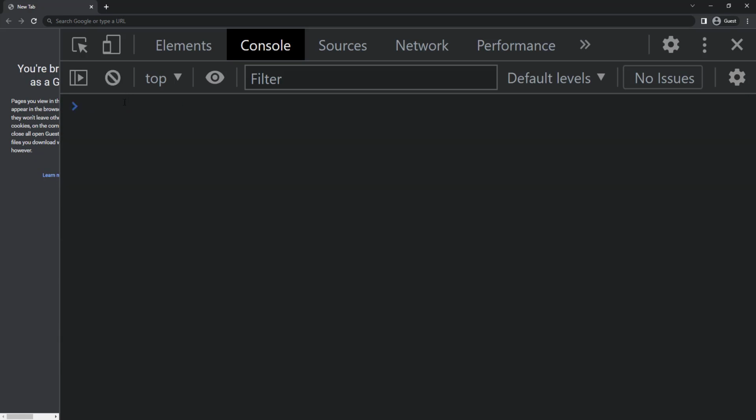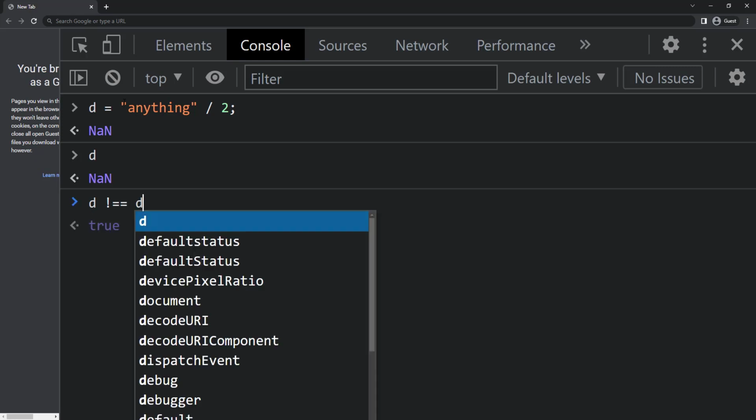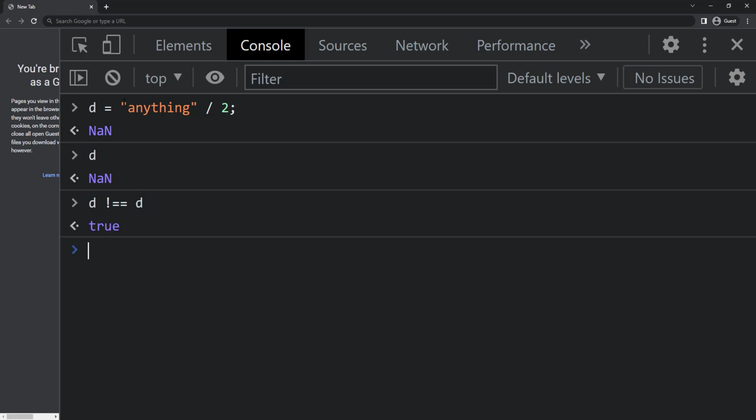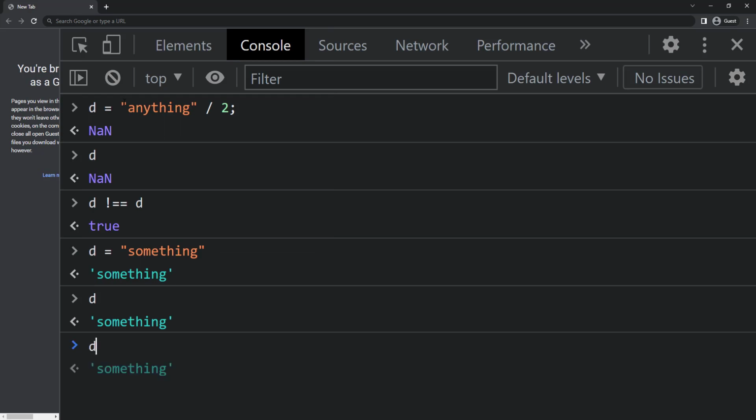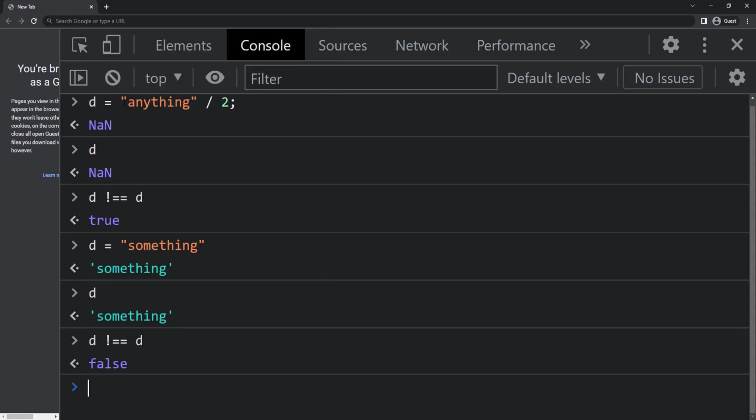So here let me assign this equation to a variable d. So here d is going to be NaN. Let me test it using d not equal to d. So we get true. And so we can confirm it is NaN. Let's also try the same with just the string. Now d is not a NaN. If I test d not equal to d, we get false. So using this way, we can check for NaN.